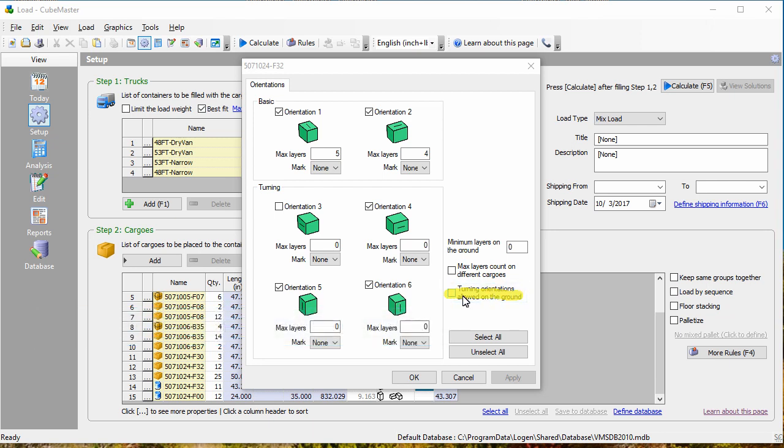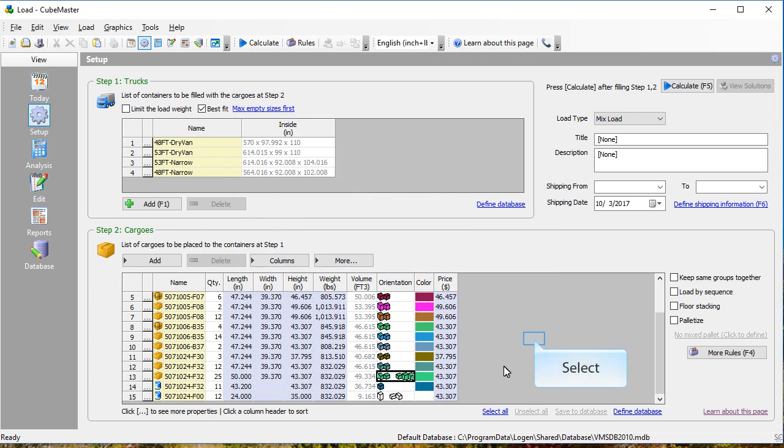So it's up to you. By choosing this, you are telling the software this item can be placed in any turning orientation on the floor of the container or truck. Okay, and then if you save your changes, you may see the graphics of your orientations.